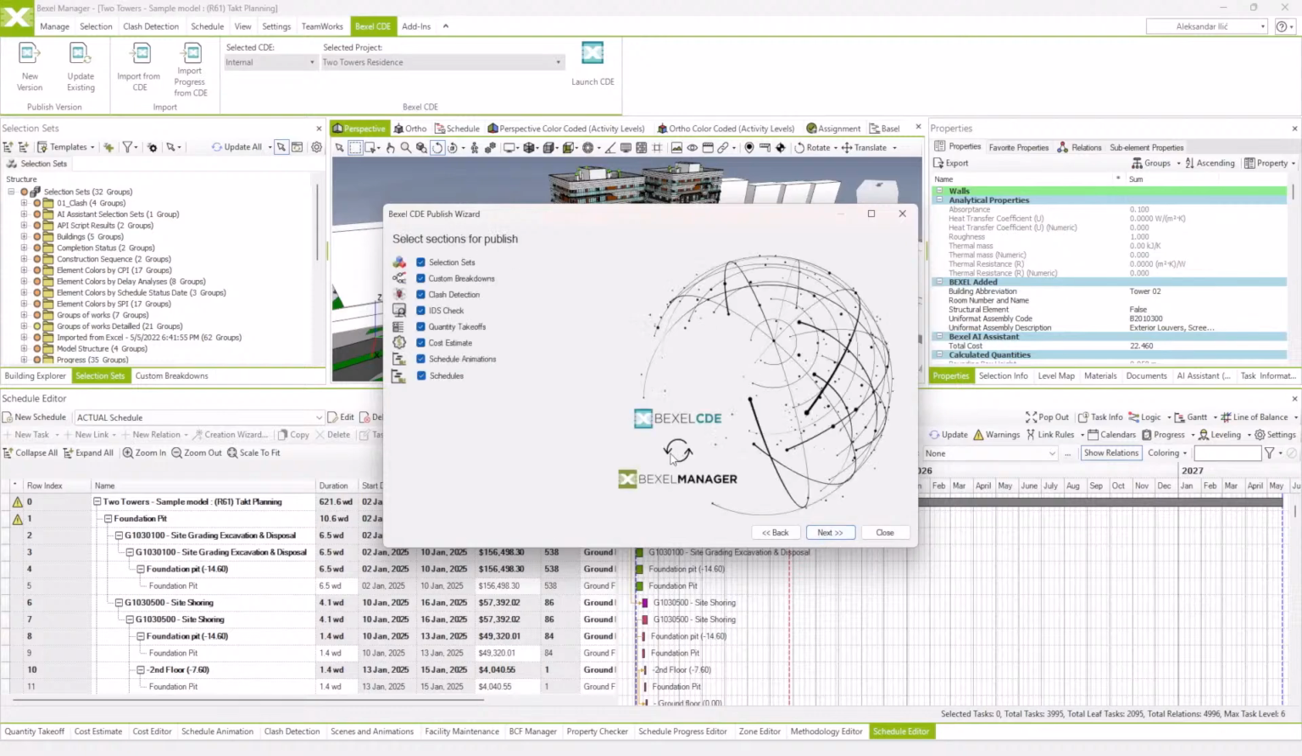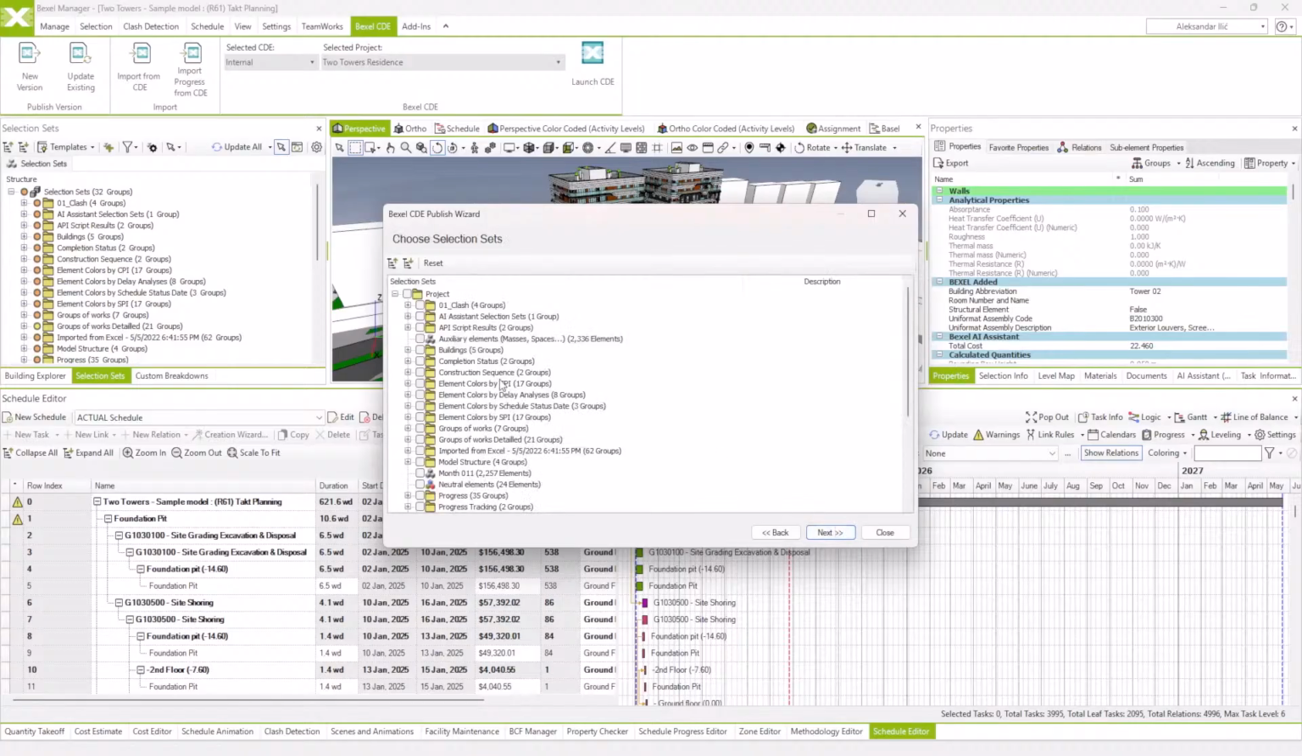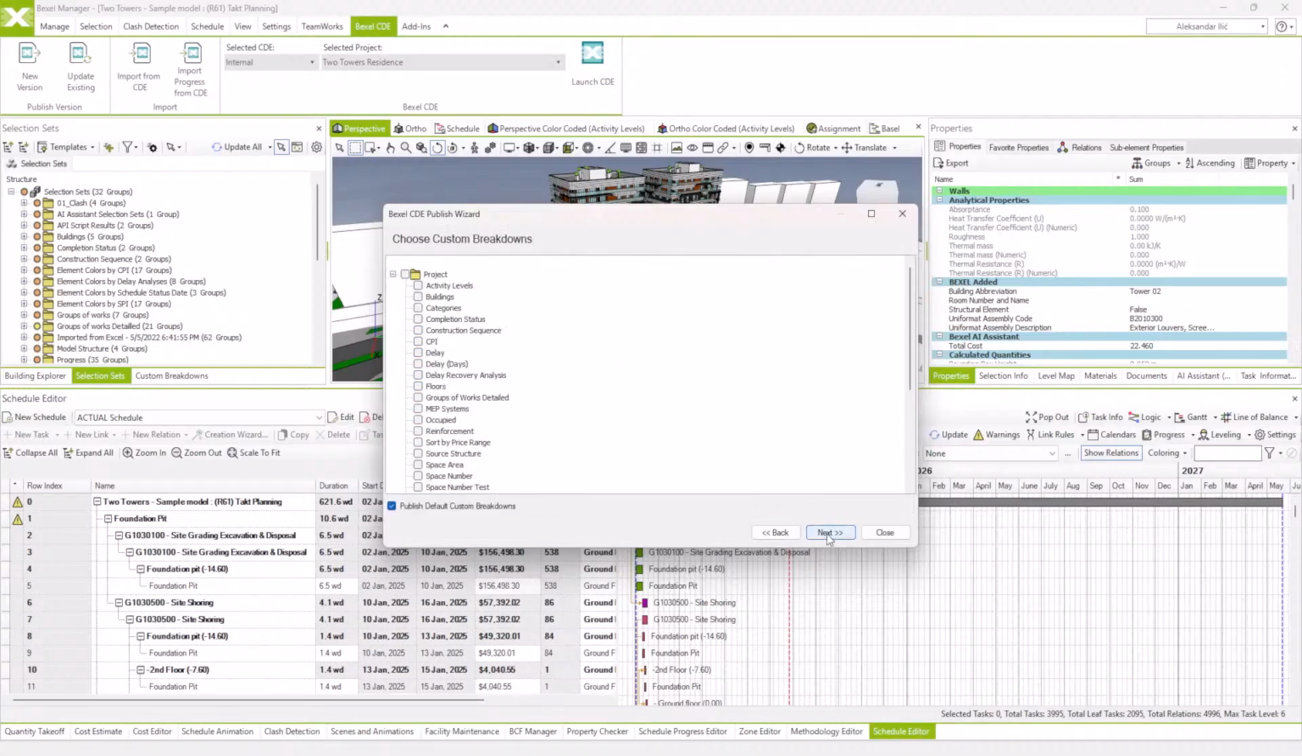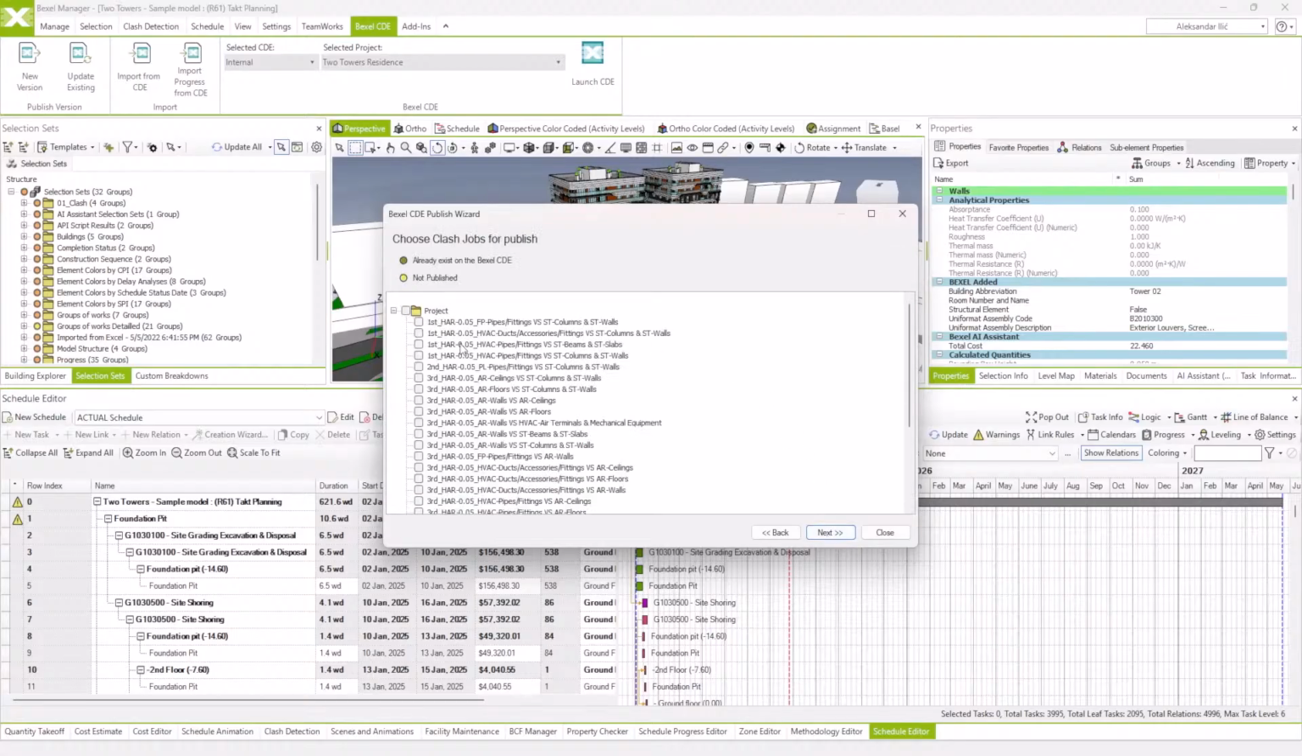Here you can see all the analysis that is transferred from Bexel Manager to Bexel CDE. So we're going from selection sets. Again, it is recommended to simply select only the selection sets that are relevant for the workflow because we don't want too much data on our cloud. Again, the same with the custom breakdowns. The same with the clash detection jobs. So in this case, let's say we're going to uncheck some containment clashes that are not relevant for coordination.